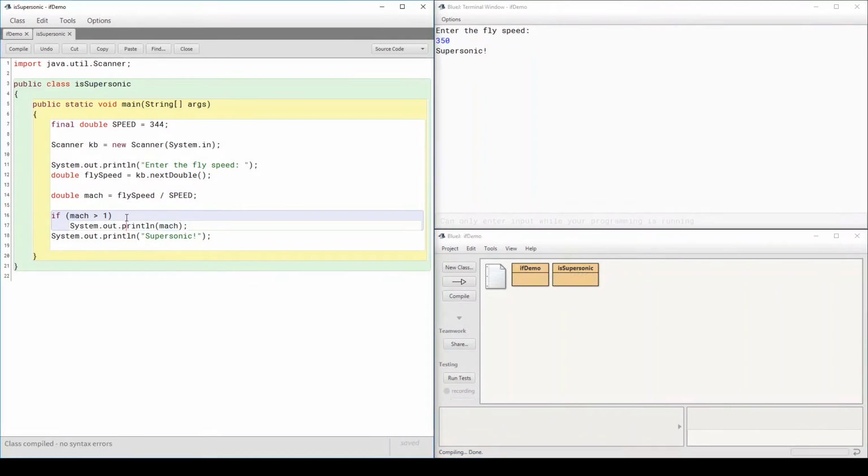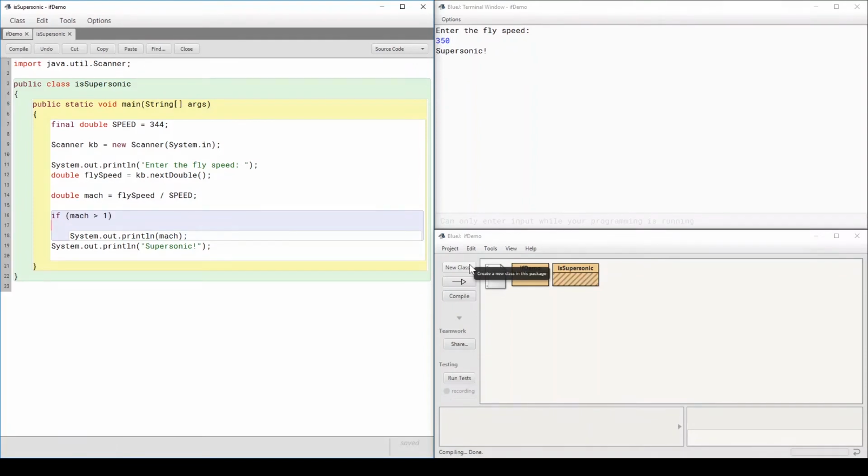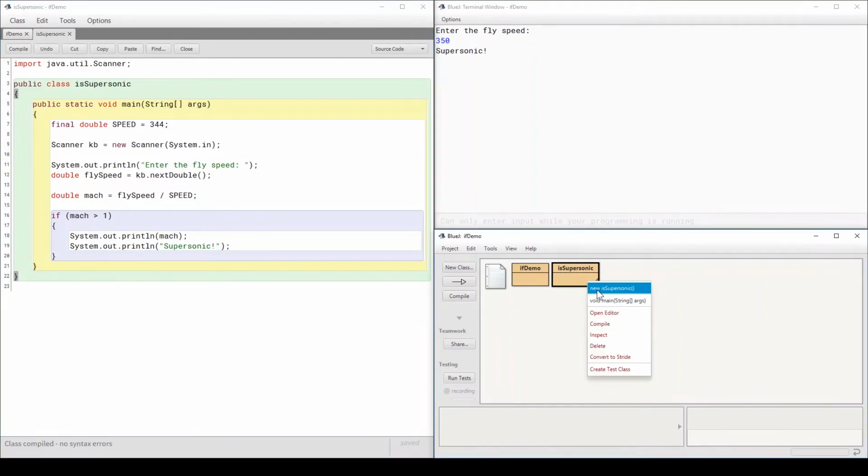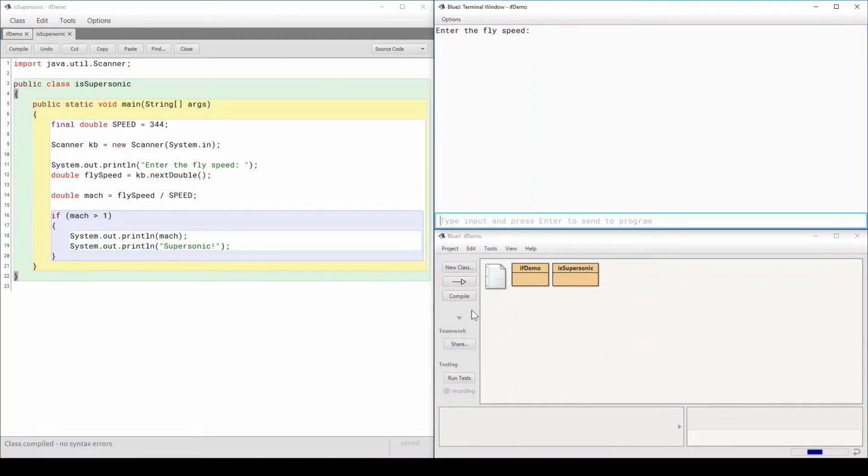All right. So if I want both of them to be conditionally executed if the if condition is satisfied, in this case, I need to enclose both of them in curly braces. Run. And then if I enter 350, it's going to print 1.017, which is supersonic because it's beyond 1.